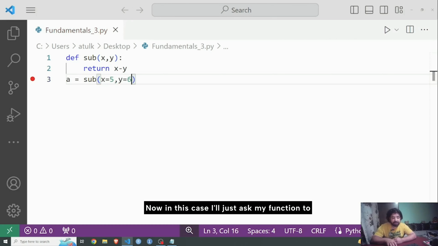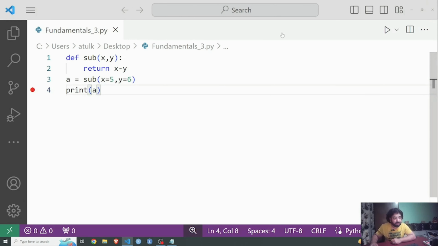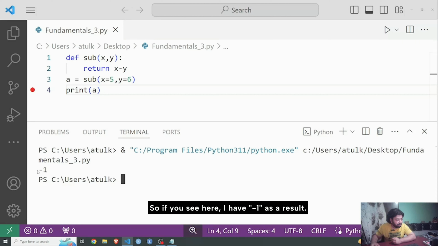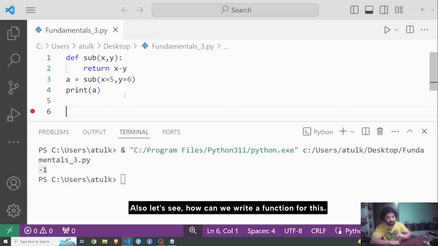Now in this case, I'll just ask my function to print the value, and I will run this now. So if you see here, I have -1 as a result. Now these kinds of functions can also be used in different scenarios. So suppose I have some word and I want a reverse of that word. So I can write a function for that also. Let's see how we can write a function for this.